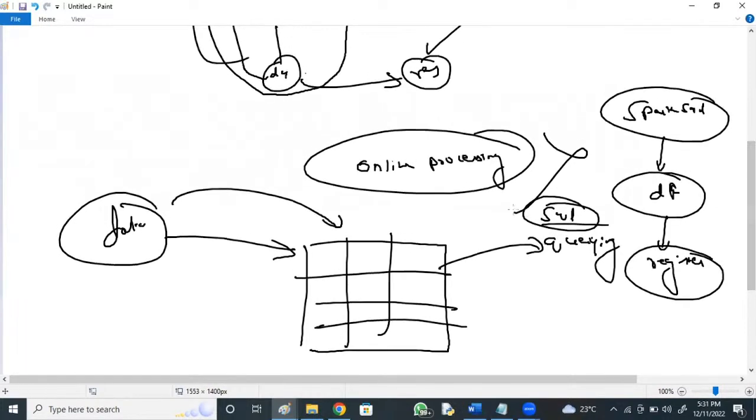Interactive queries is different, and this online processing is different. Whenever there is a single transaction, or two or three transactions, this Hadoop or Spark is bad for small data. These are for huge data, huge data objects.